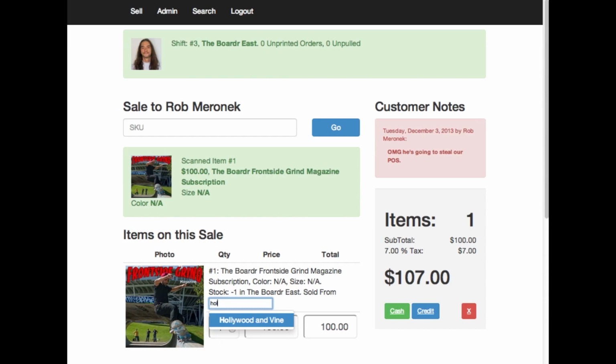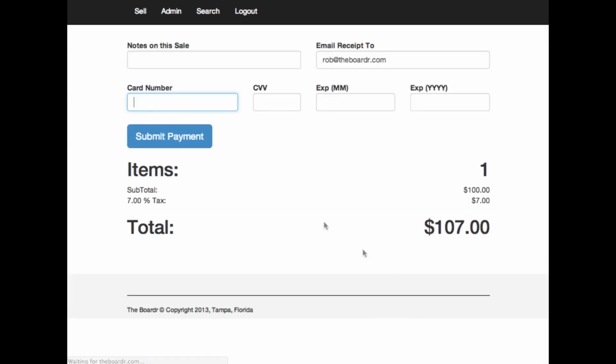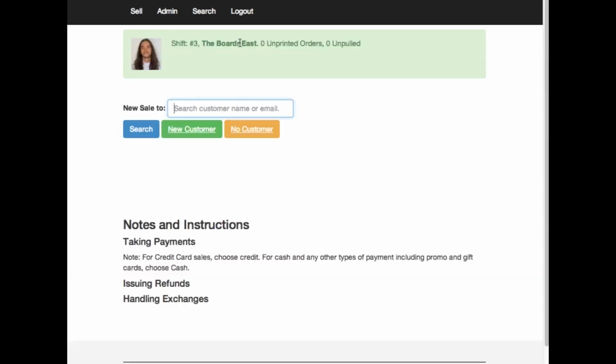Let's say I sold this one from the Hollywood and Vine store. So when I choose that, I can switch the location right here, and then when I check out or pay with cash or credit, that inventory item will get removed from that location, not the Boardr East that was the default. So it's really easy to quickly sell from your back stock if you want without having to stop and do an inventory transfer transaction.